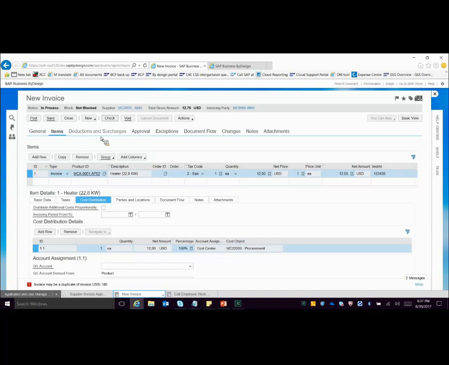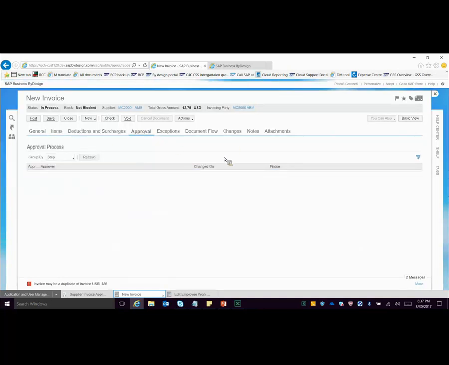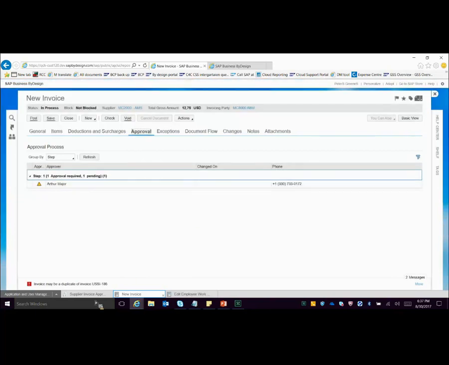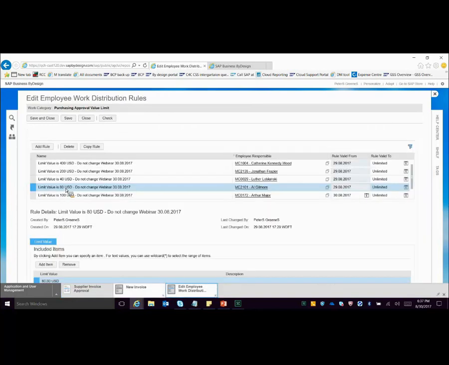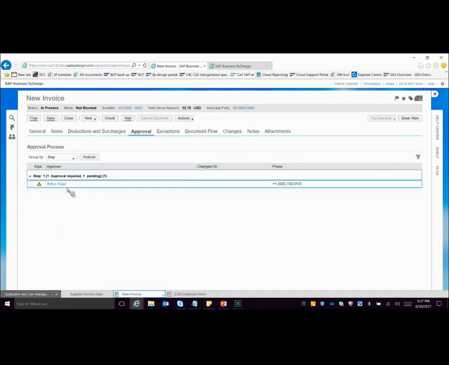so let's, yeah. So we can see here for this manager that we can see. So manager is Arthur, and hence it has triggered approval for Arthur of that invoicing unit. Okay. So coming to the next one.